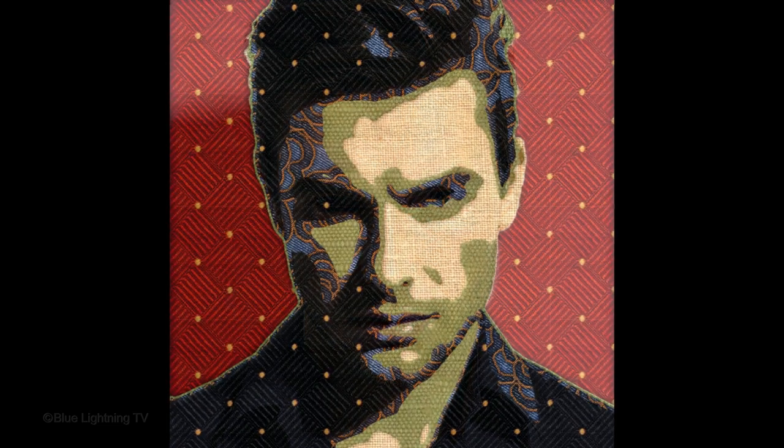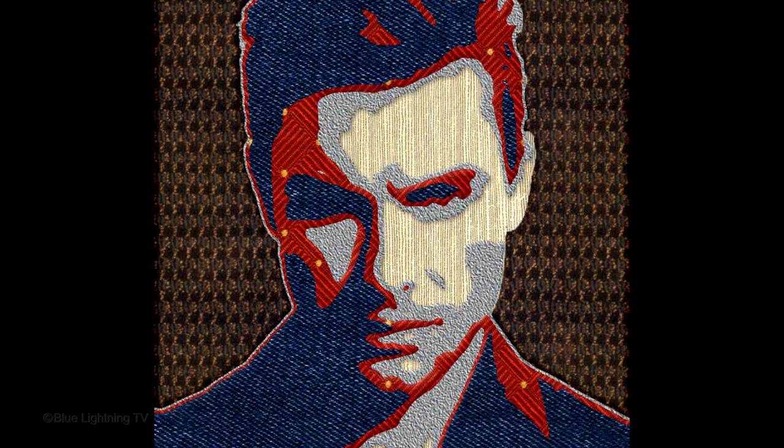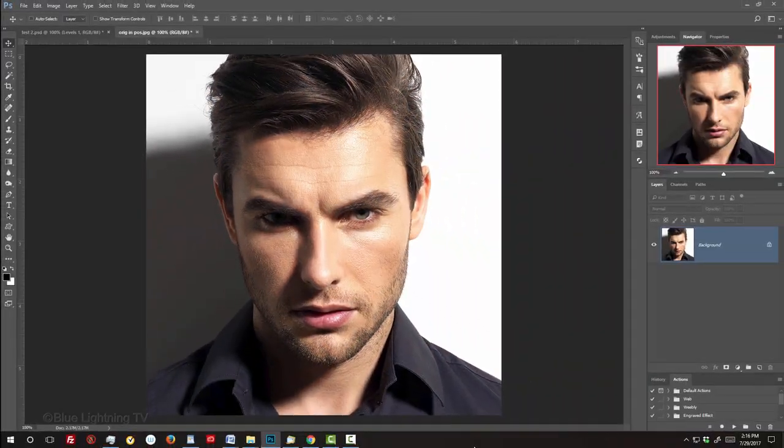I'm going to show you how to transform a photo of someone into a fabric patchwork portrait. Before we begin, I want to mention that I'll be moving a bit faster for more advanced users.